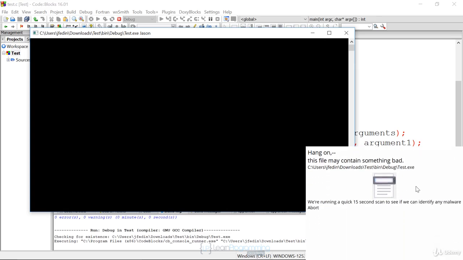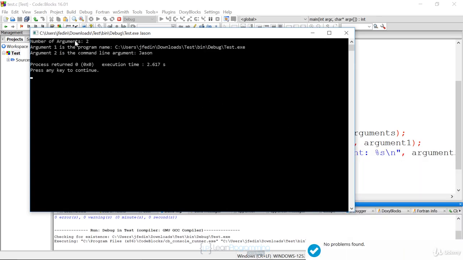Now when we execute it, you'll see that there are separate lines. Much easier to read. Number of arguments gets displayed as 2, because as I mentioned, the first argument is the program name. The second argument is what I passed in. And argument 1 is actually displayed as the name of the program, which is my entire directory structure, and then test.exe. And argument 2 is Jason, because that's what I set in the IDE.